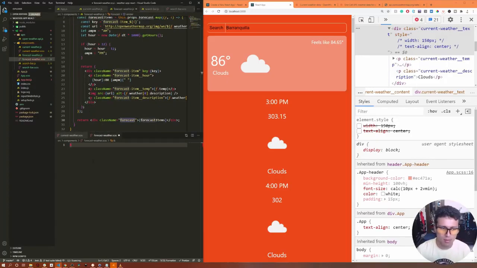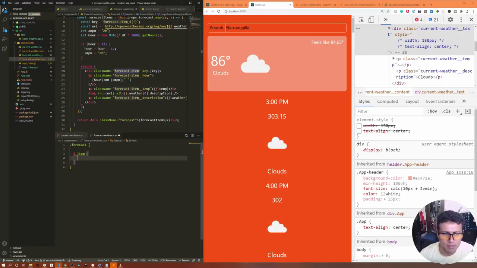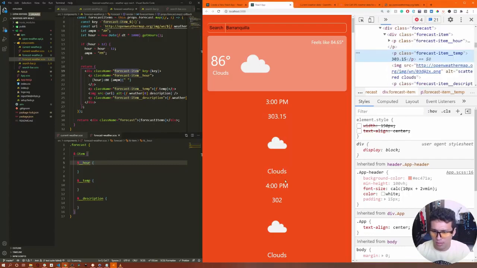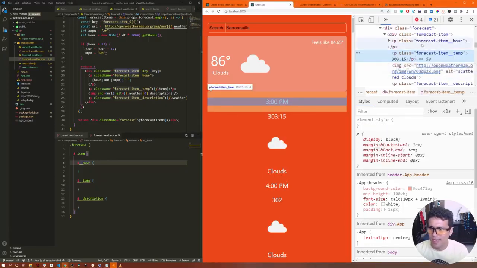And here we're using the forecast. Okay, wrapper element, and each of those are gonna have a forecast item. The forecast item is gonna contain the hour, and also it's going to contain the description and also the temperature. Okay, good. Now I need to display first all of these items side by side.